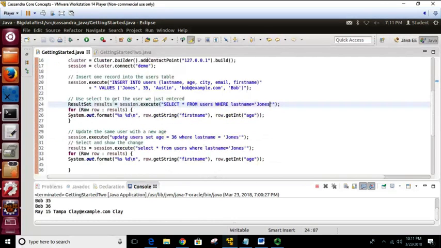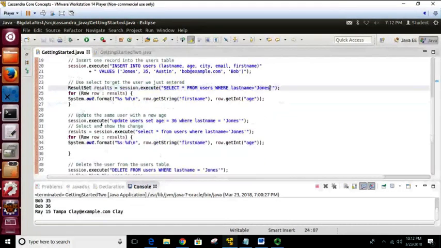Once we have done this operation, this step explains the update. Here we update the age, and we can see the age has been updated to 36. Once the update is done, we have done this execution, which basically tells us to update the same user with the new age.